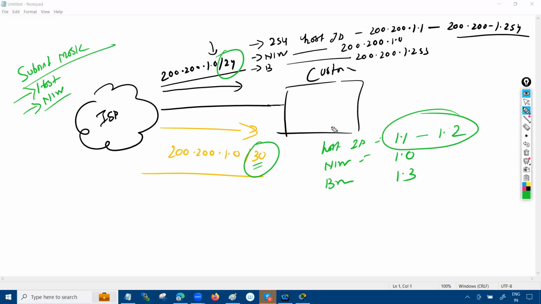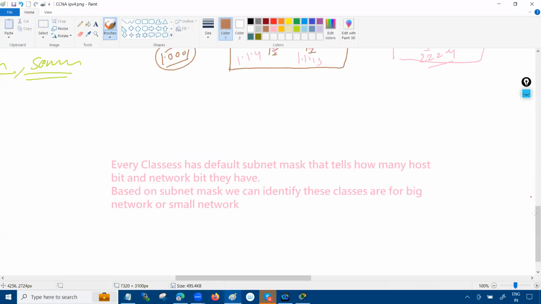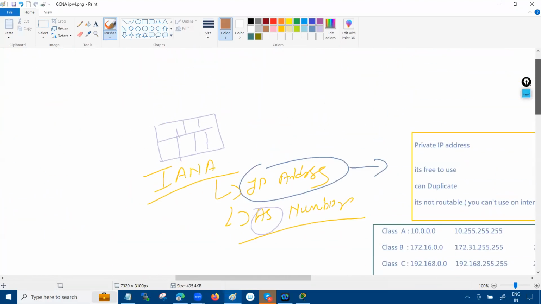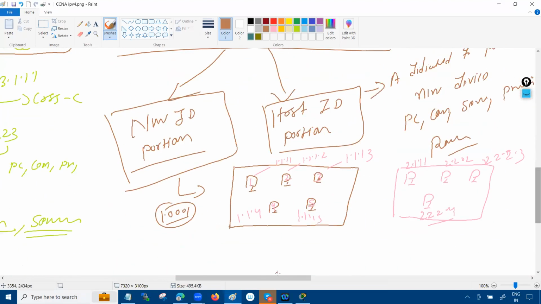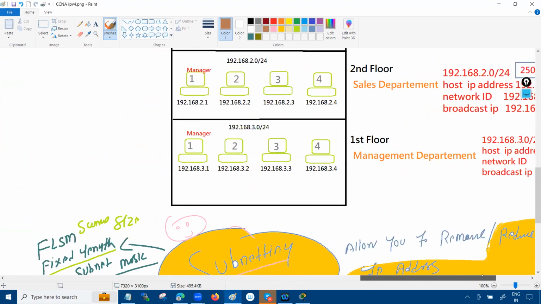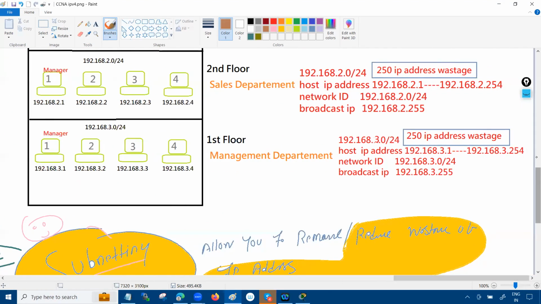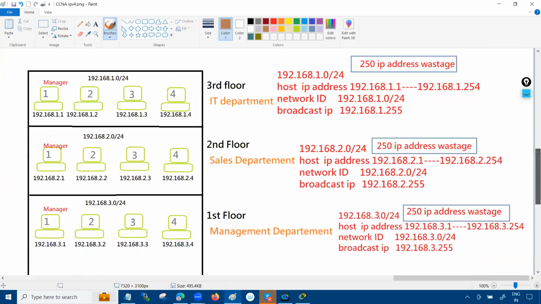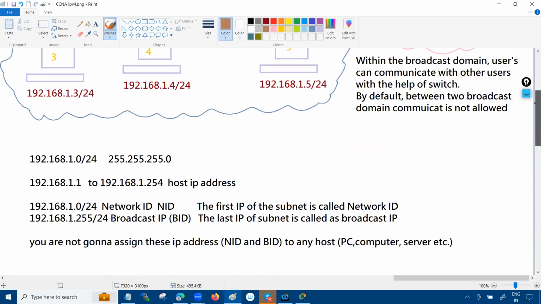Understood? Questions? In an IP, the first 3 octets are the network part, right? For example, on this specific IP address, the 200.200.1. I mentioned that the first IP will be the network ID and the last IP will be the broadcast IP. Somewhere I mentioned that.